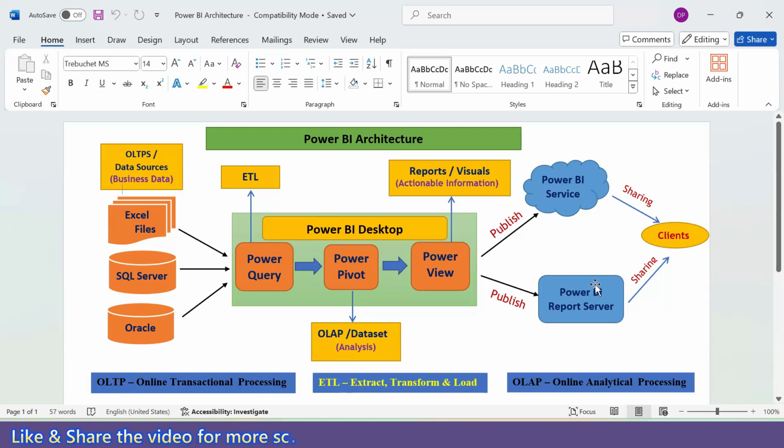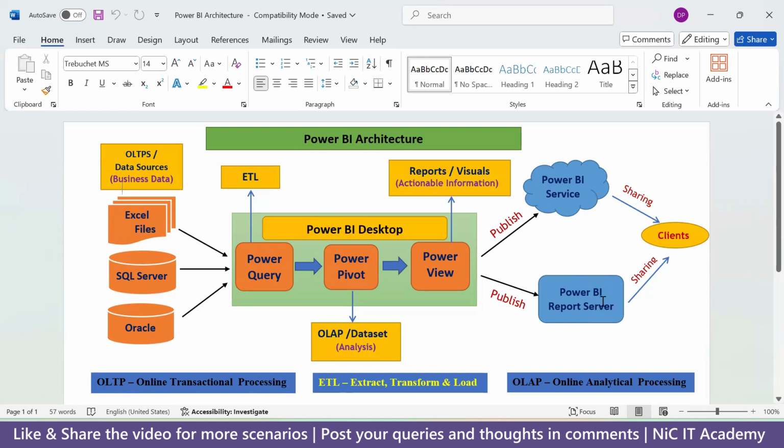So for on-premise, let's say my company is using this Power BI report server. For an on-premise server, everything should be taken care of by our company only. For the first time, when I buy this Power BI report server, they give me version 1. Our admin team would be installing that version 1 on our server, and later on the Microsoft team releases version 2, because the Microsoft team will always be releasing new versions.